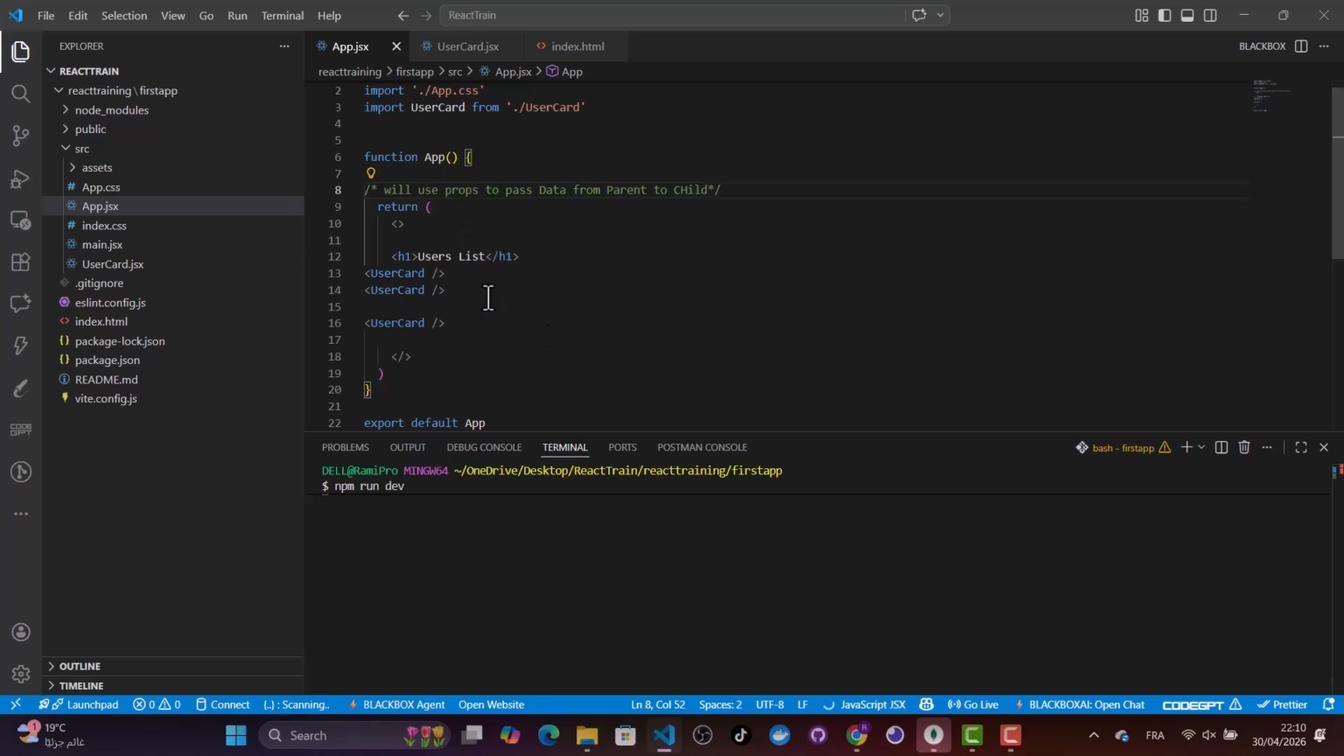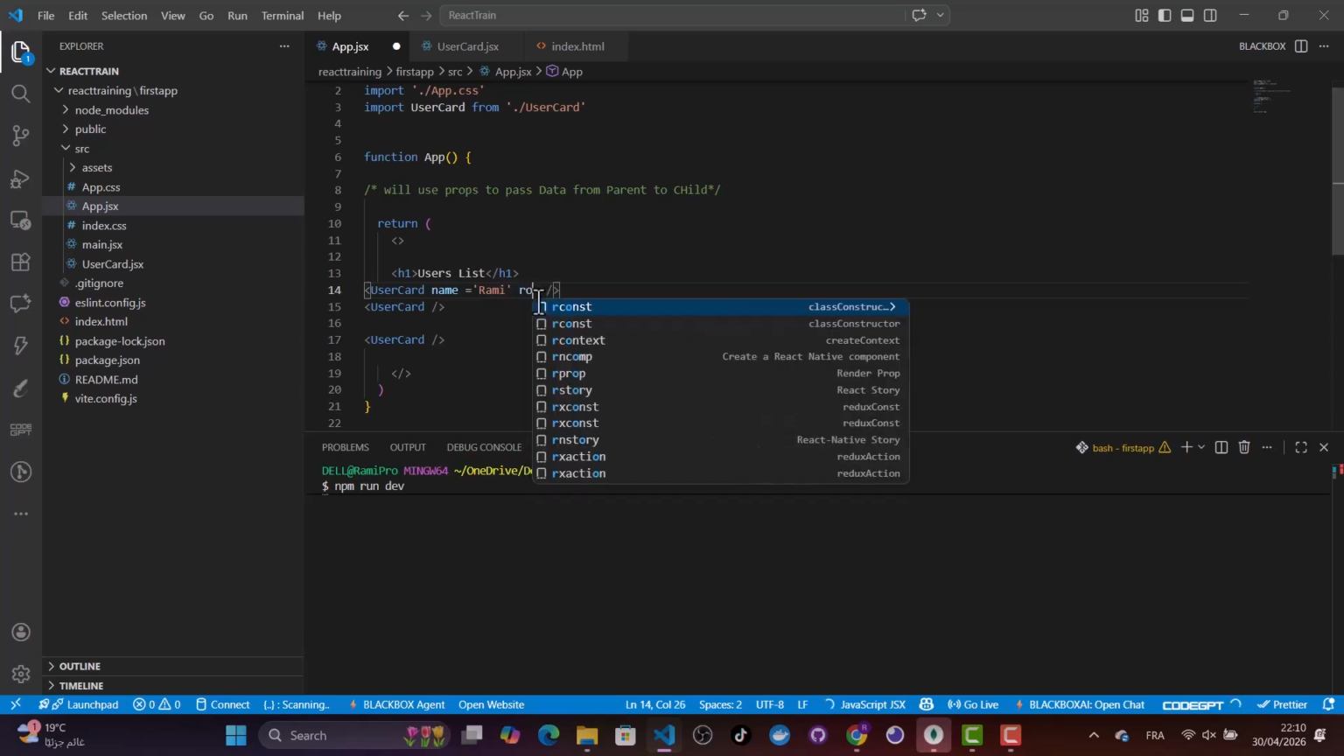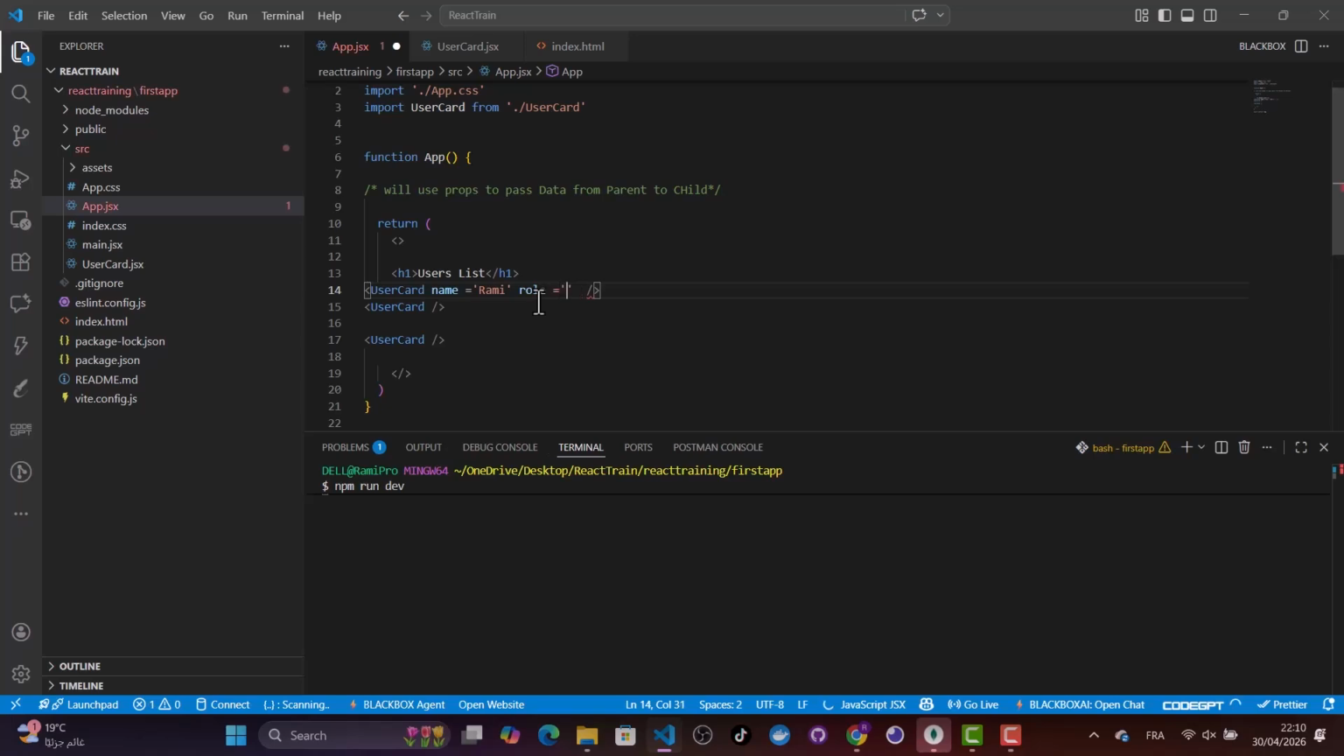The first step, I guess, we can pass data. For example, we can create a name or some values. For example, the first value will be a name equal to Rami. For example, you can make the role, which is developer or anything like that. It's just a simple example to learn more and to understand how it works.